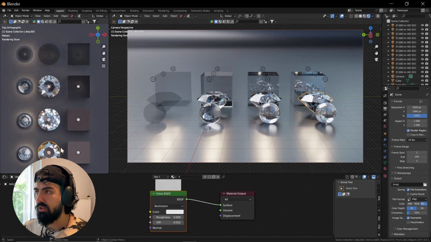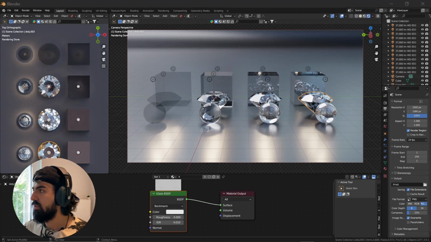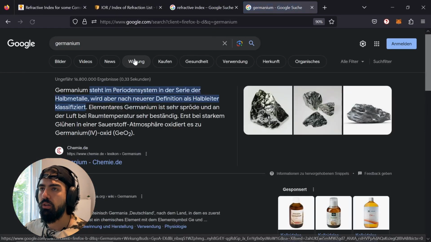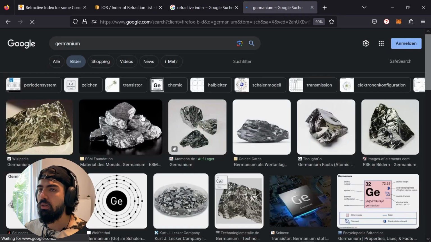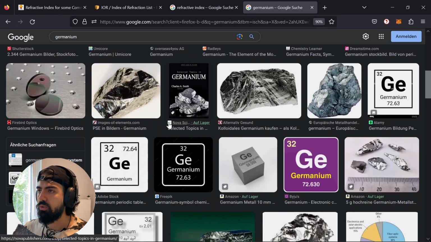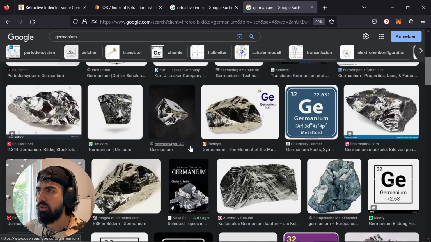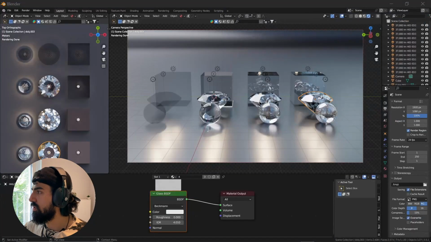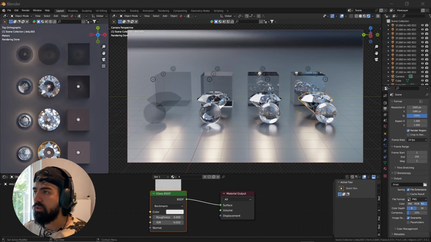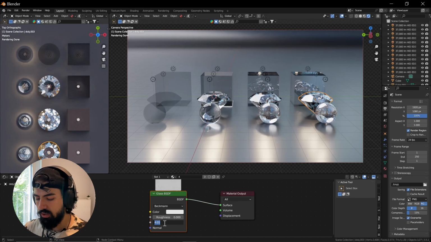I don't know if it can shine light through germanium. What kind of object is it? Wait, let's have a look together. Okay, not the best object with the glass material. Then let's change it to something else. Let's take quartz. Okay, let's take quartz. For the IOR, it's 1.46.